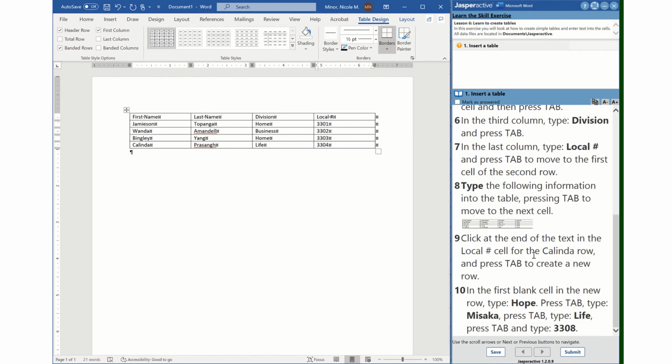I'm going to go down to the next direction, which is number 9. It says click at the end of the text in the local number cell for the Kalinda row and press tab to create a new row. So I'm going to click at the end of the text in the local number cell. So this is my local number. This is the end of the text, and if you've just typed 3304, your cursor should be there already. If not, you need to click after the 4 in the very last cell. You're going to hit tab, and it's going to create a new row for you.